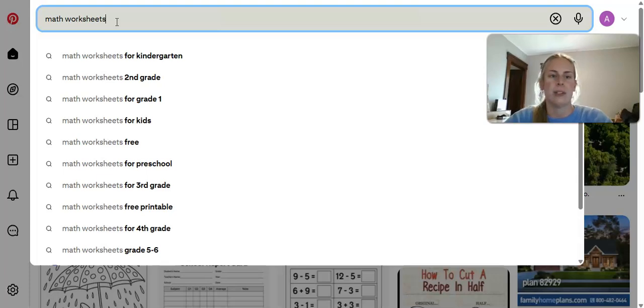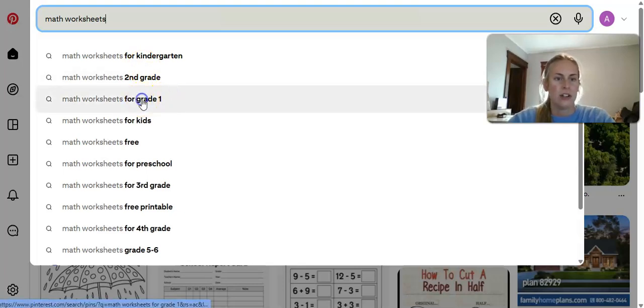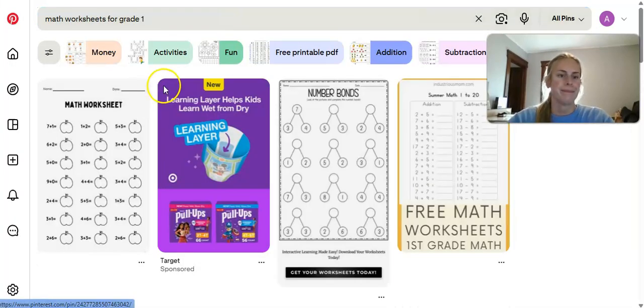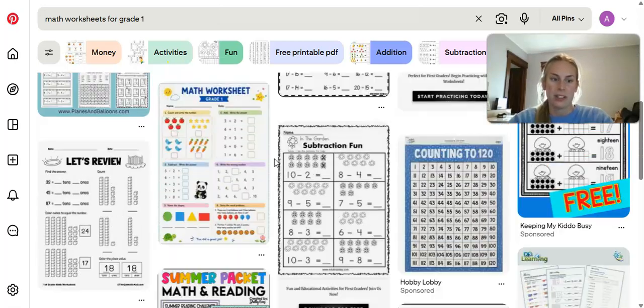You're also able to personalize it to whatever subject area, grade level that you teach. Let's say that I teach first grade math. And then it'll bring you to all of these great math resources.